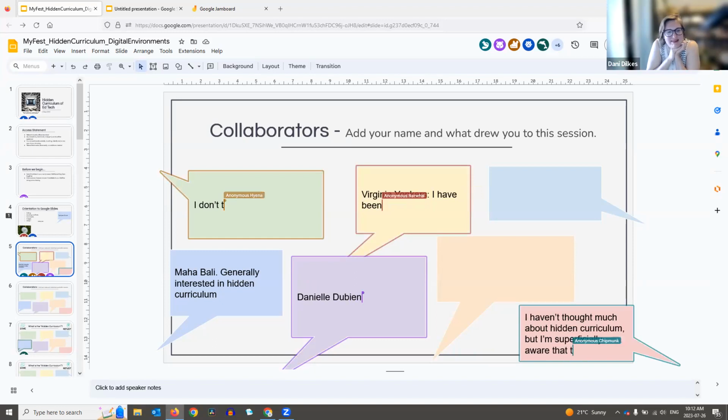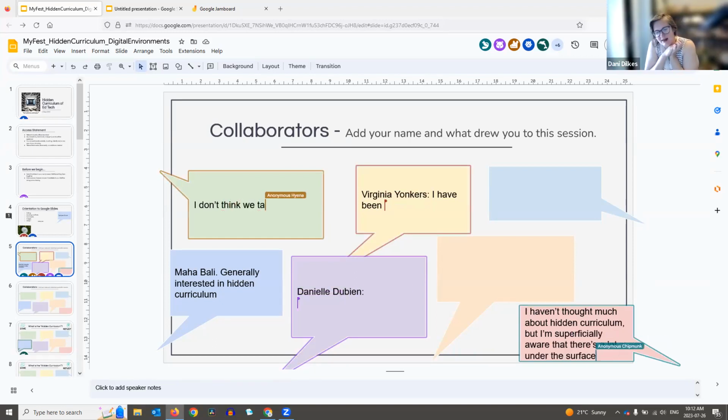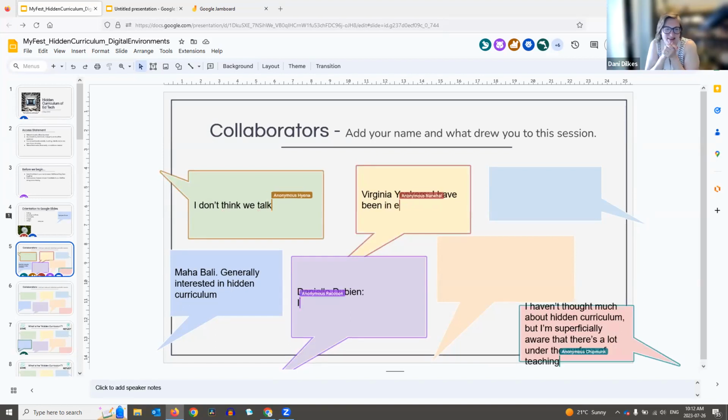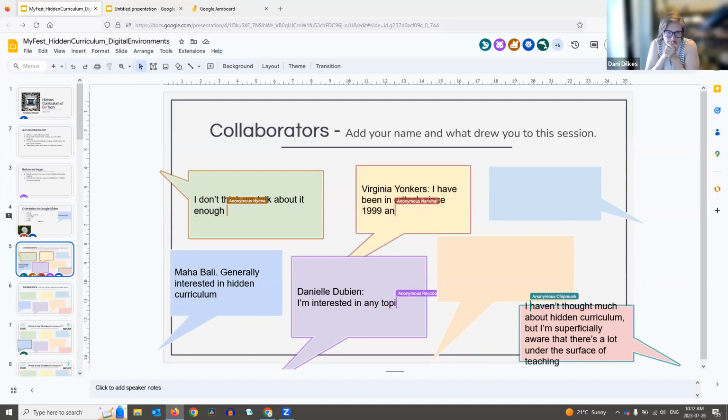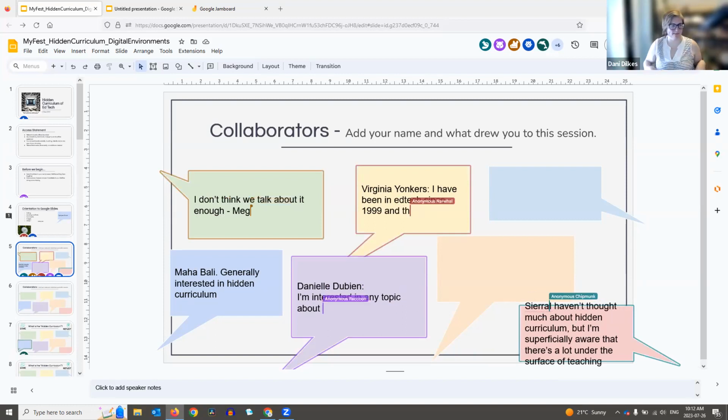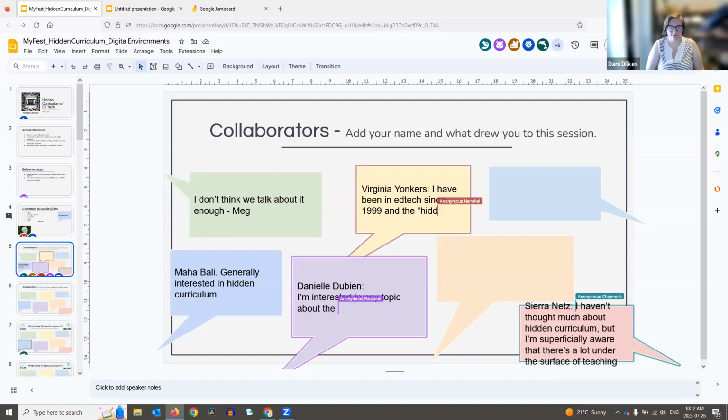Welcome, Maha. Welcome, Virginia. Welcome, Anonymous Chipmunk and Anonymous Hyena. I do love the animals in Google. Welcome, Danielle. Welcome, Sierra and Meg.